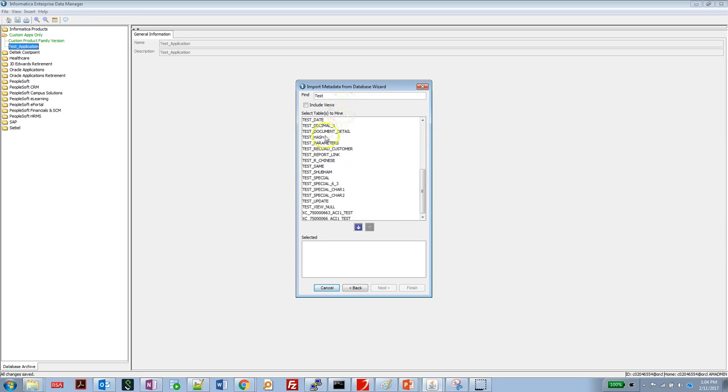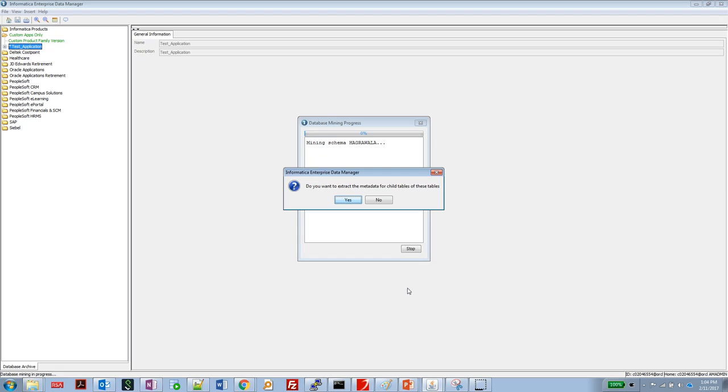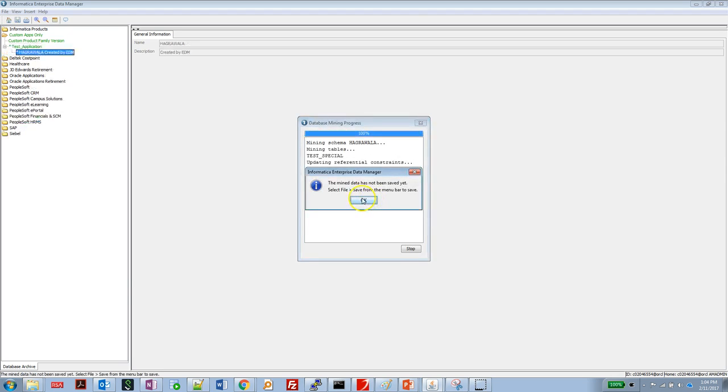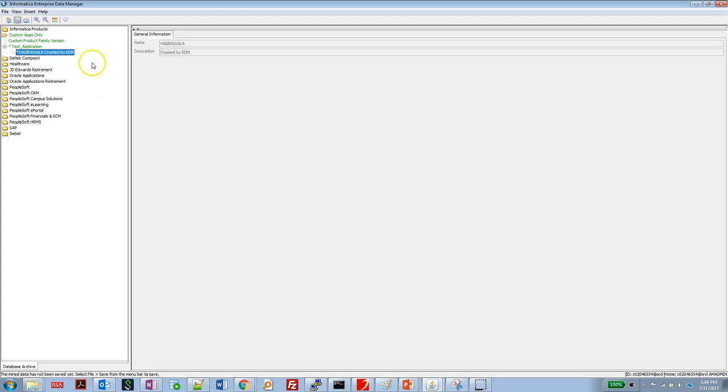Like if we are going to import test special, any table you can select, whichever is required here. You can click on finish. It will ask whether you want to mine the metadata of these tables. I'm clicking on no. So the mine has been completed successfully. It will say that the mine data has not been saved yet. We need to save it. Done. Close this window. We need to save this one.